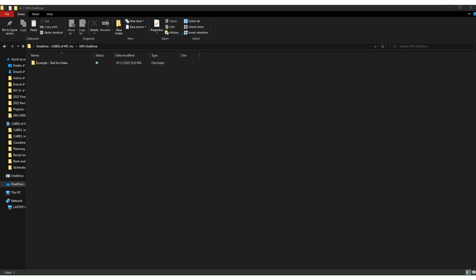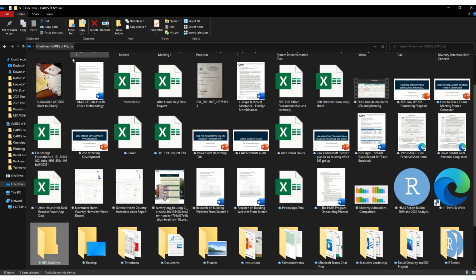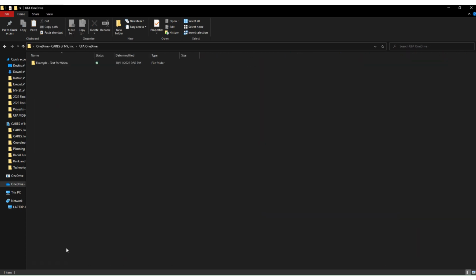So this video demonstrates how to go ahead and create a OneDrive folder that you're going to share out. So I have this folder called UFA OneDrive inside my OneDrive. And inside of it, I have an example test for video. So this could be a program, this could be an agency, however you want to look at it. So I have a voucher template in there.